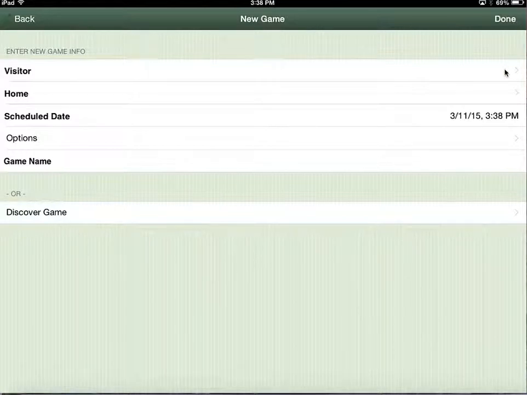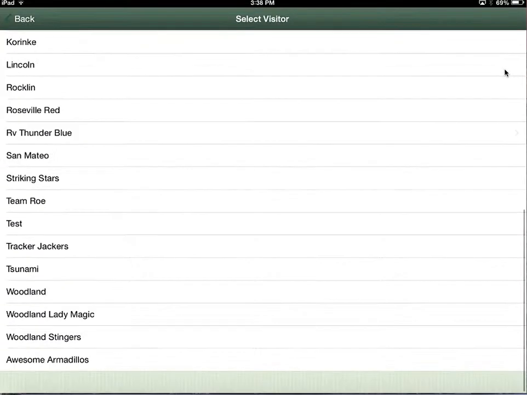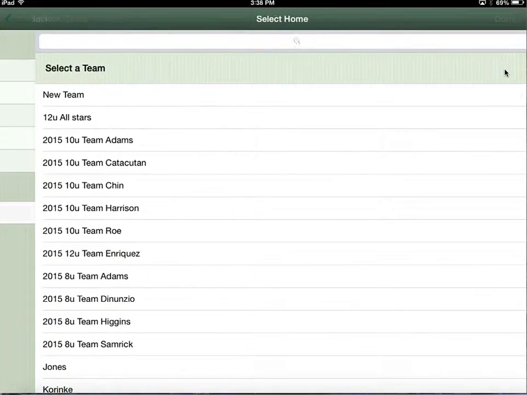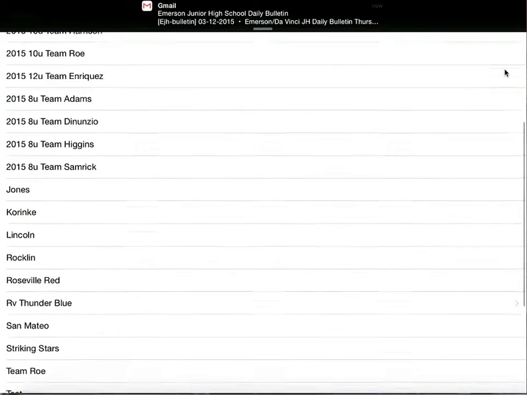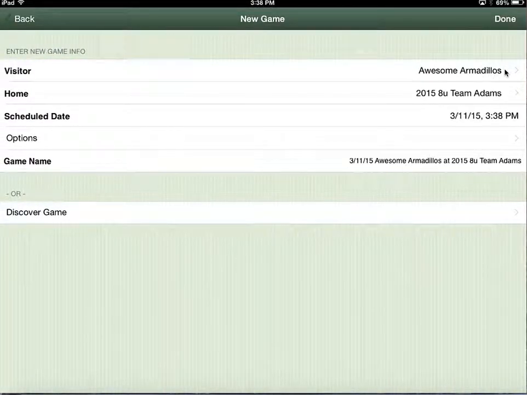We're going to select the visitor. Where's my new awesome armadillos? They're at the bottom right here. They're going to be the visiting team. And since they're 12 years old, we'll play against Team Adams, 8-year-olds. That should make for a much better game.